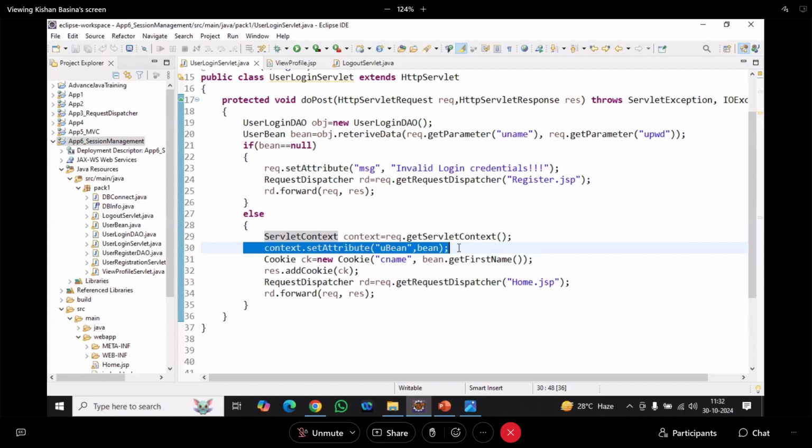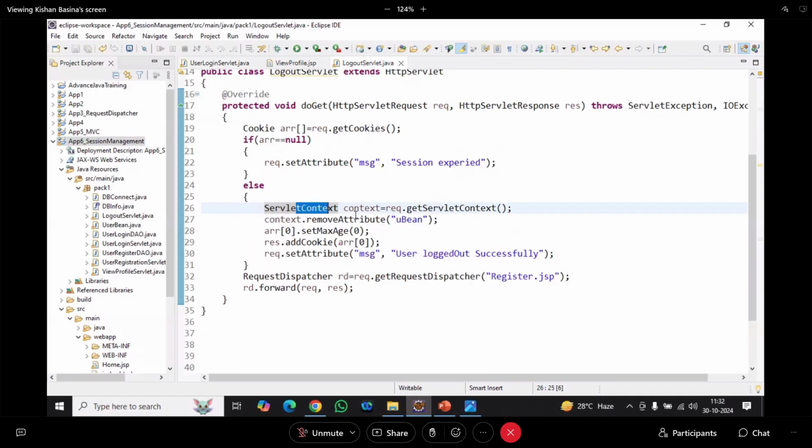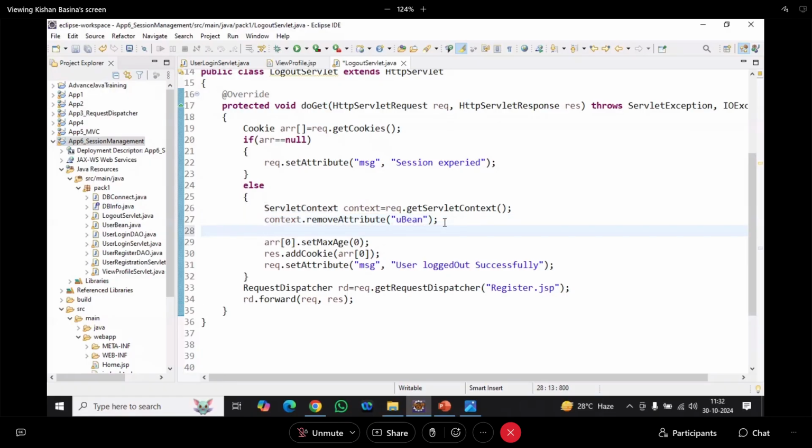So what we need to do is remove that bean. That is exactly what is happening here. Once the user is logging out, there is no need to carry that bean. So we have removed it.